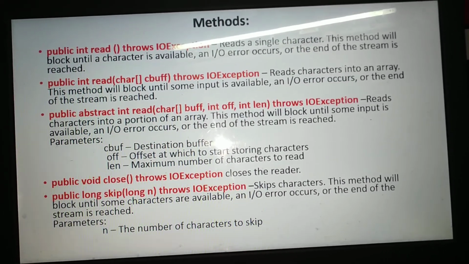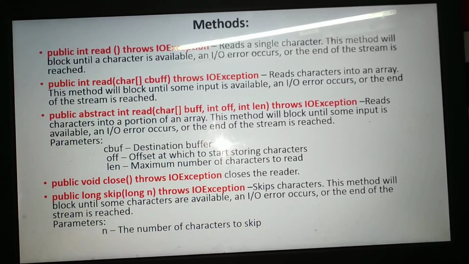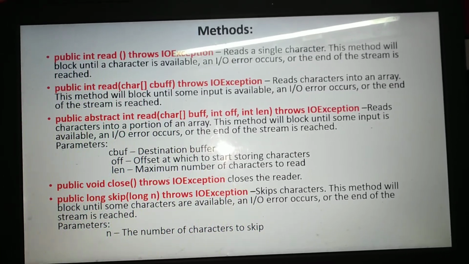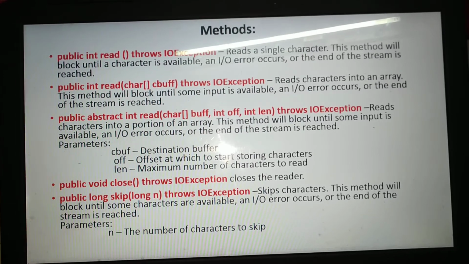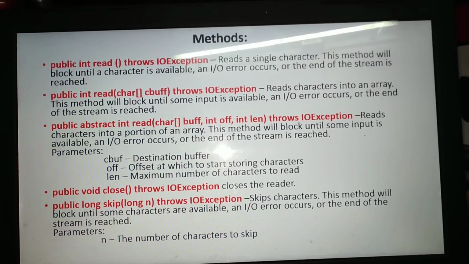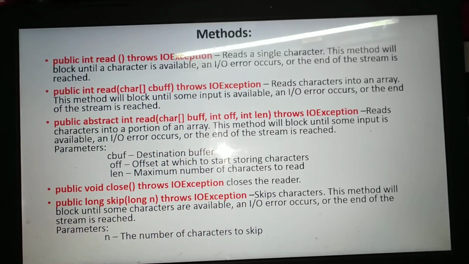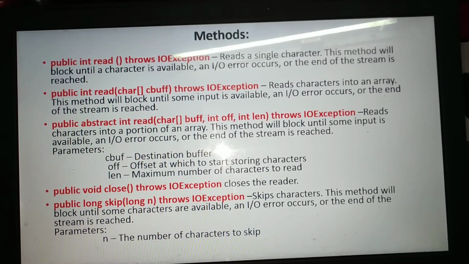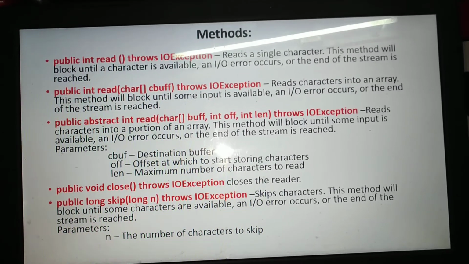And the next function is closing the reader. This will help you to close the FileReader. And the next one is public long skip. This will skip characters. This method will block until some characters are available, an input output error occurs, or the end of the file stream is reached, where the parameter refers to the number of characters to be skipped.